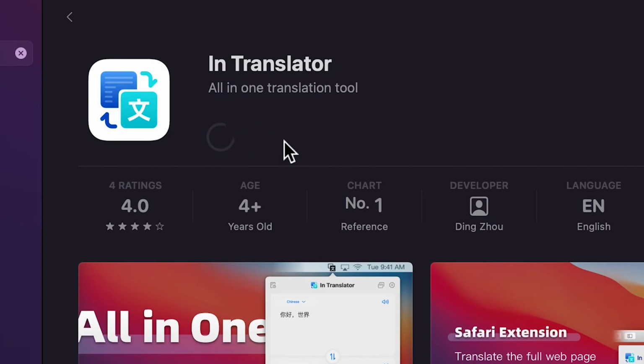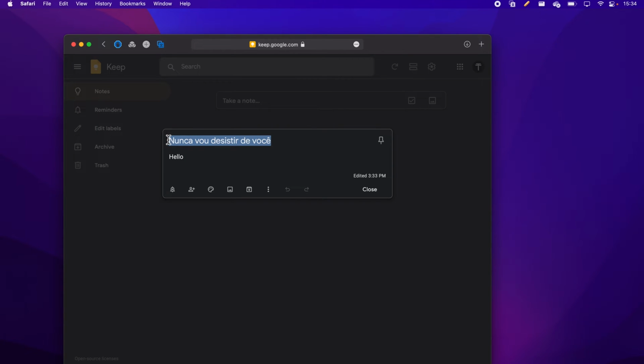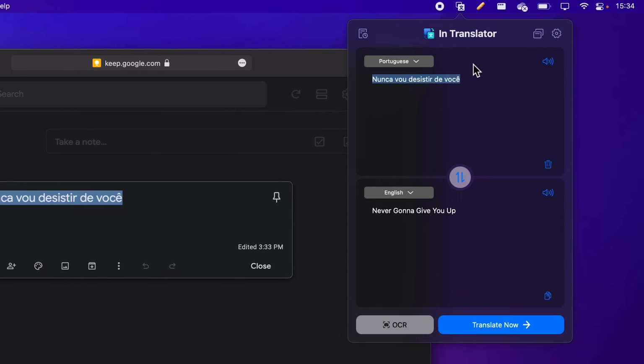What's even better is if you don't speak English well, the InTranslator extension will help you translate anything to your native language while letting you enjoy its clean and simple design.